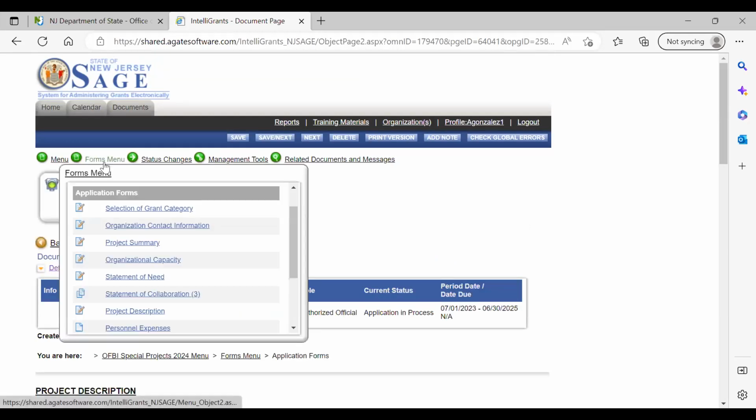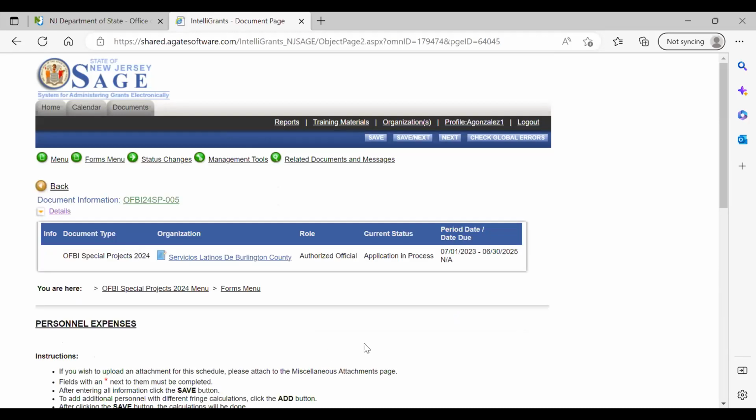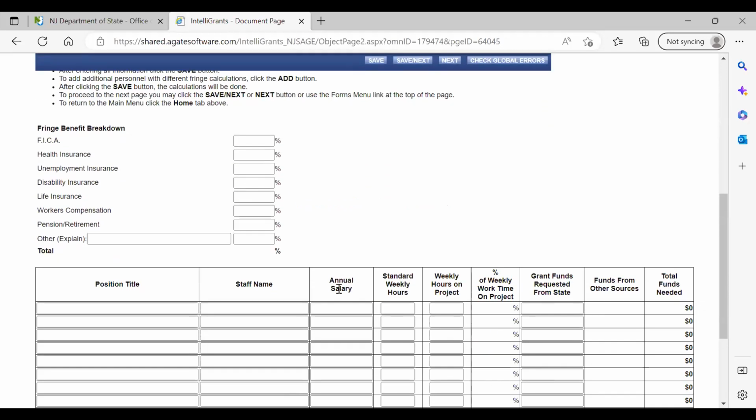All right, so you hover over forms menu, you scroll down. Now we're going to go into the budget. The budget is kind of easy. It's an easy process. So you can either use some of our funding to pay the fringe, or you can use fringe from another funding source. But some people use fringe and some people don't use fringe, so you're going to have to do one page with the people that receive fringe and one page with the people that don't receive fringe. And I'll show you what that looks like.